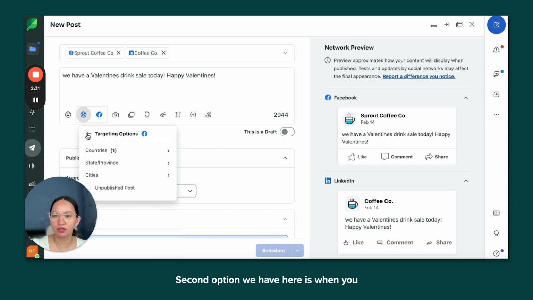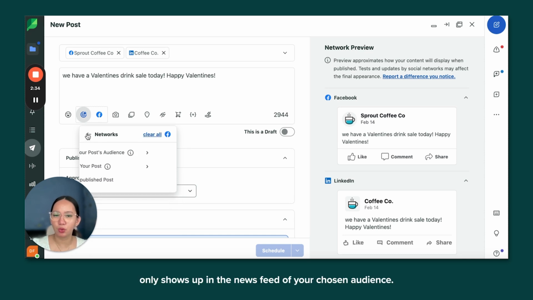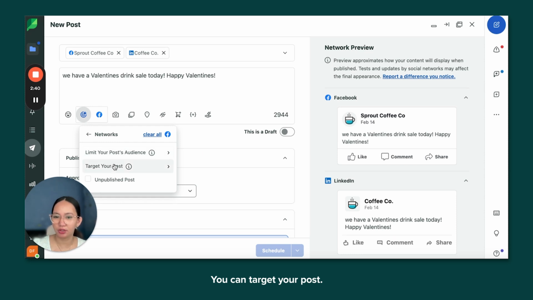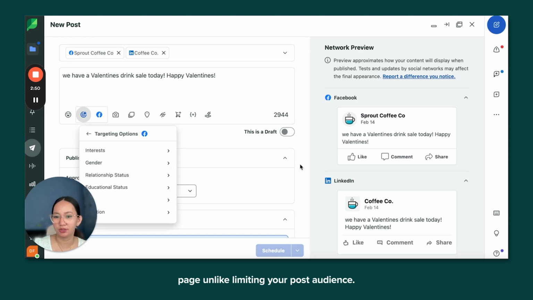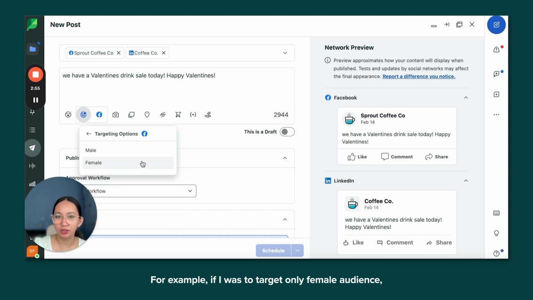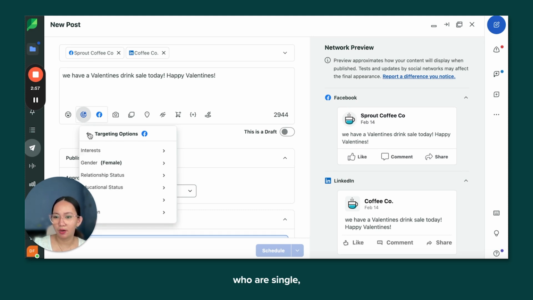Second option we have here is when you want to ensure your post only shows up in the news feed of your chosen audience. You can target your post. Targeting will not restrict visibility of the post on your actual page, unlike limiting your post audience. For example, if I was to target only female audience who are single, this post will only potentially show up in the newsfeed of people who meet this requirement. The post will still be visible to anyone who goes to my page direct.